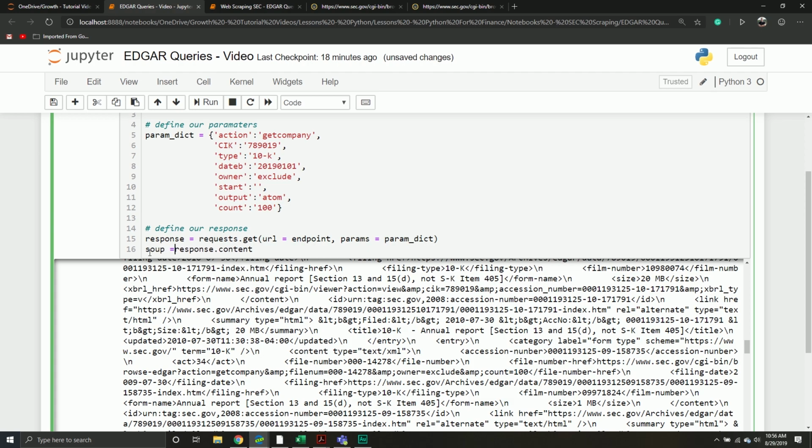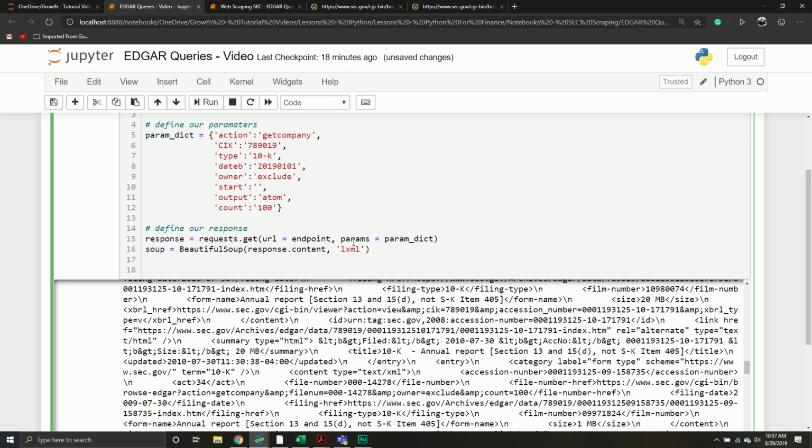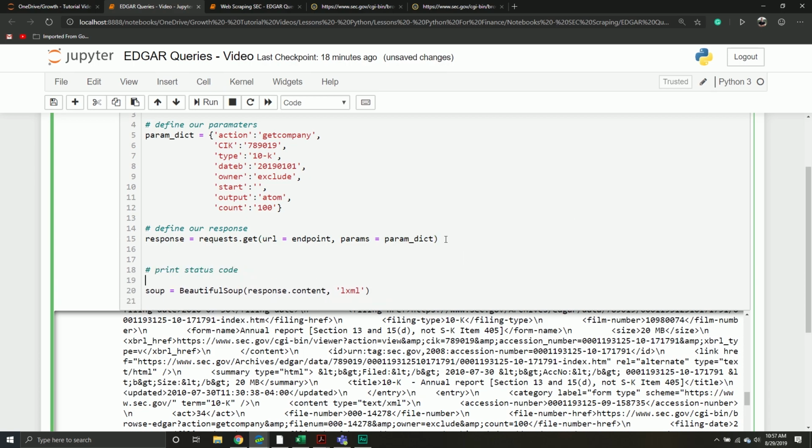So we will first create our soup, which will take our BeautifulSoup object. We will pass through our content from the response. And then we need to specify our parser. Well, in this case, we're just going to use XML, or is it? I think it's lxml. Yeah, it's lxml. And then something I like to do is print the status code or something like that. So I would probably put that up here so that the user can kind of know. So we'll say print response.status_code.